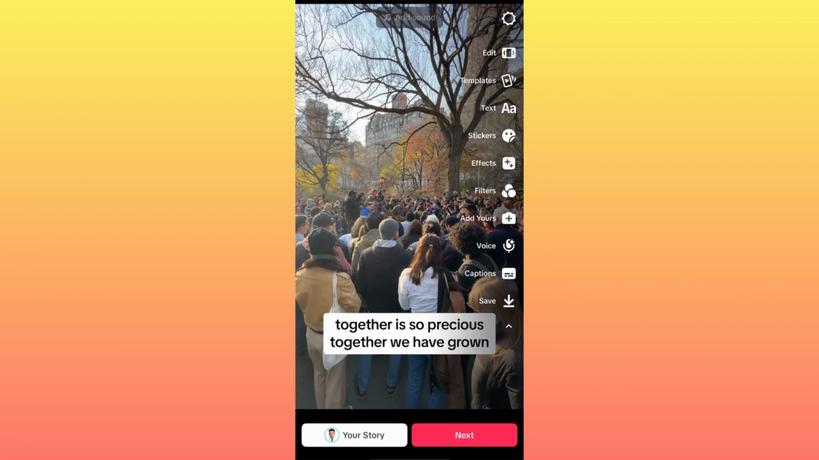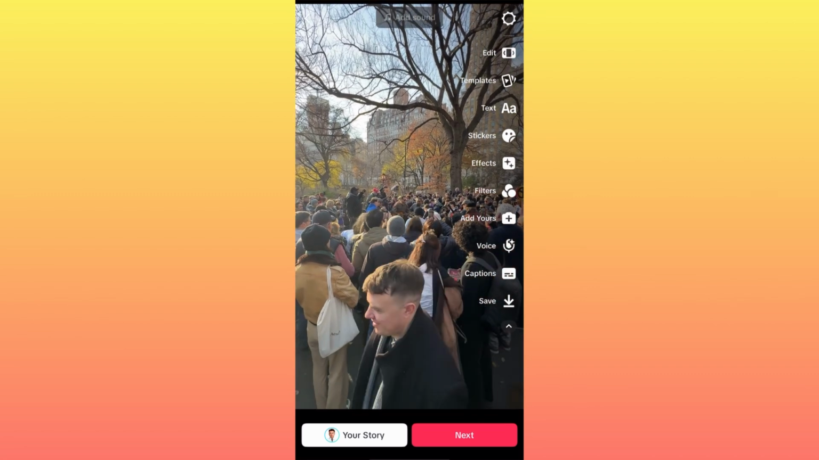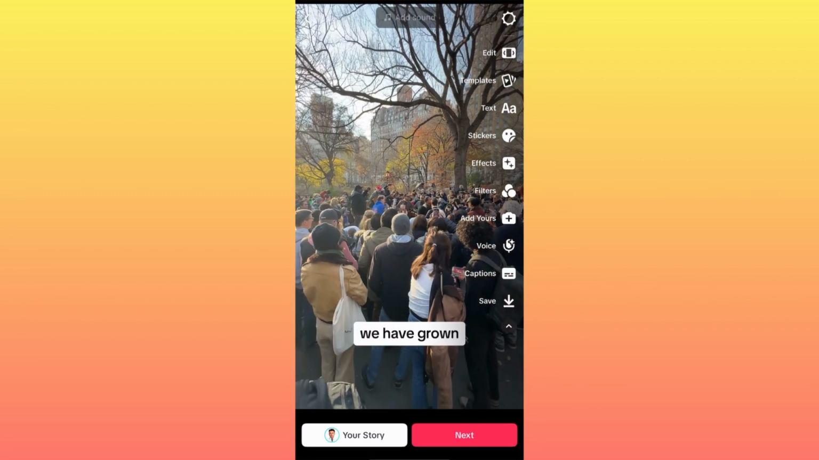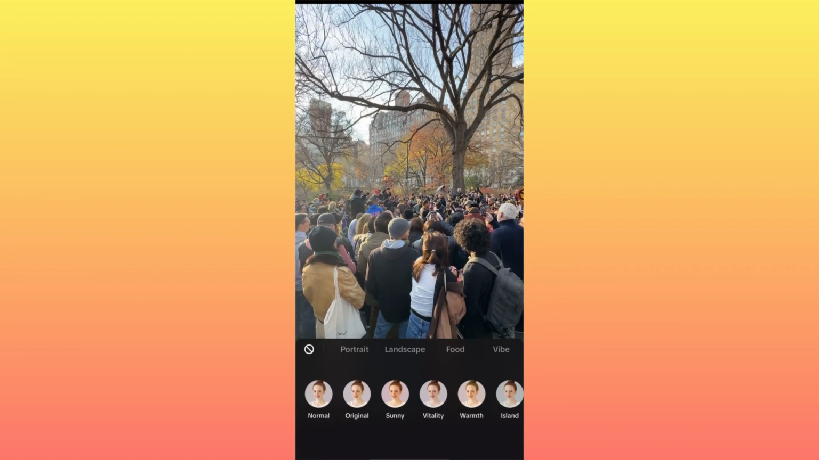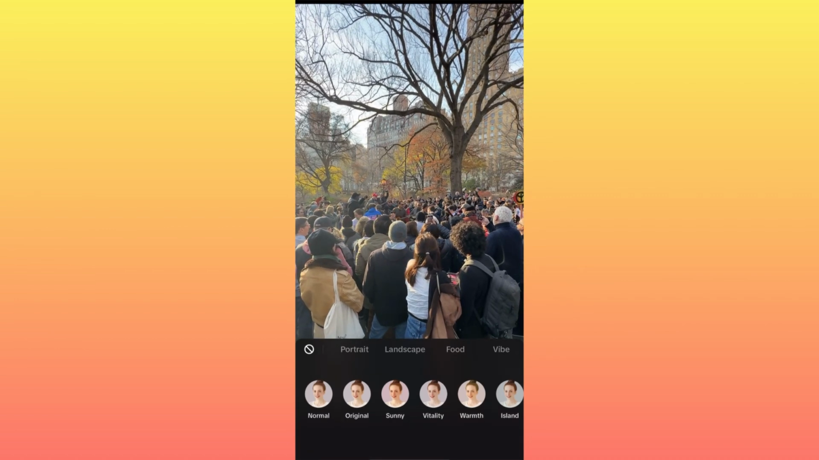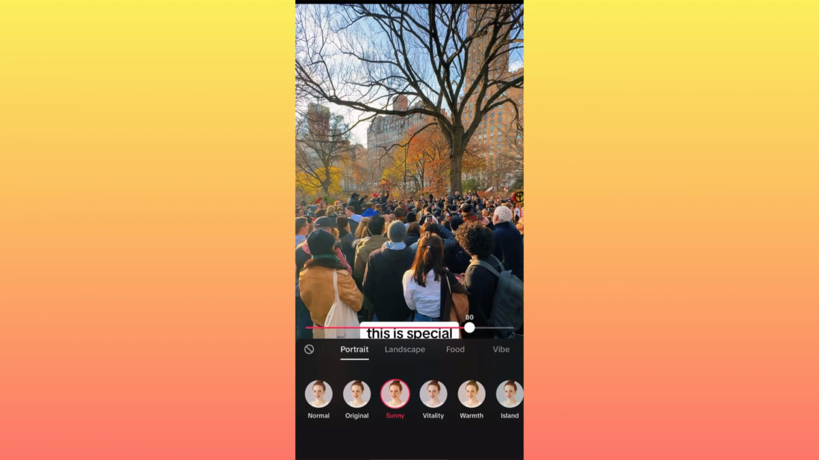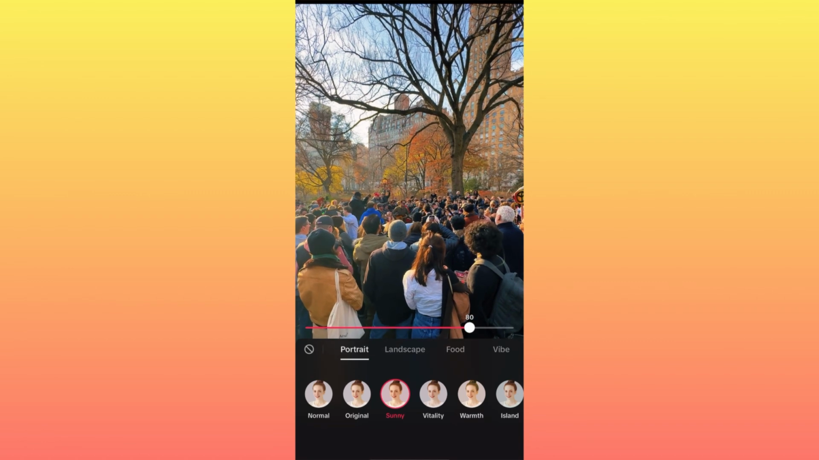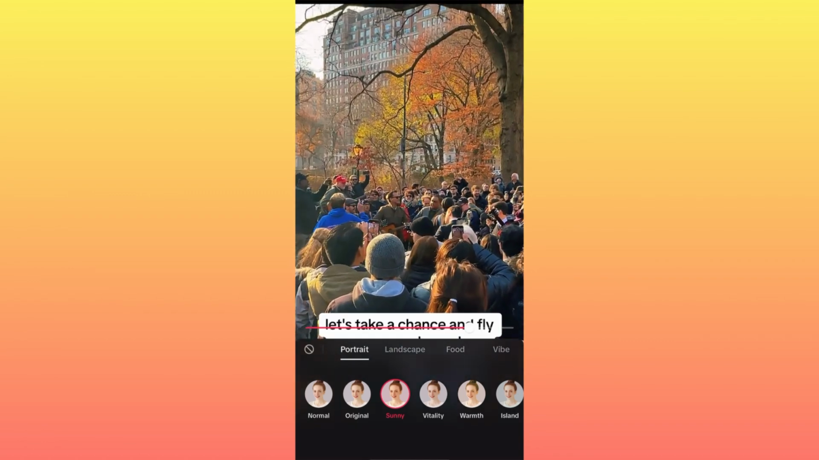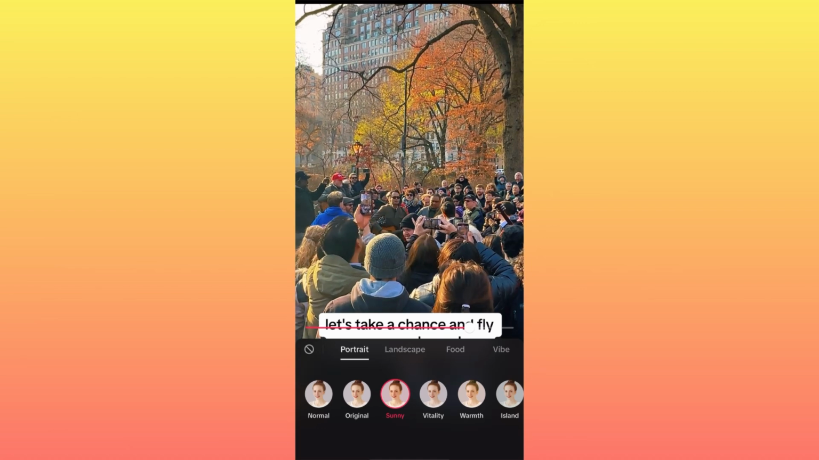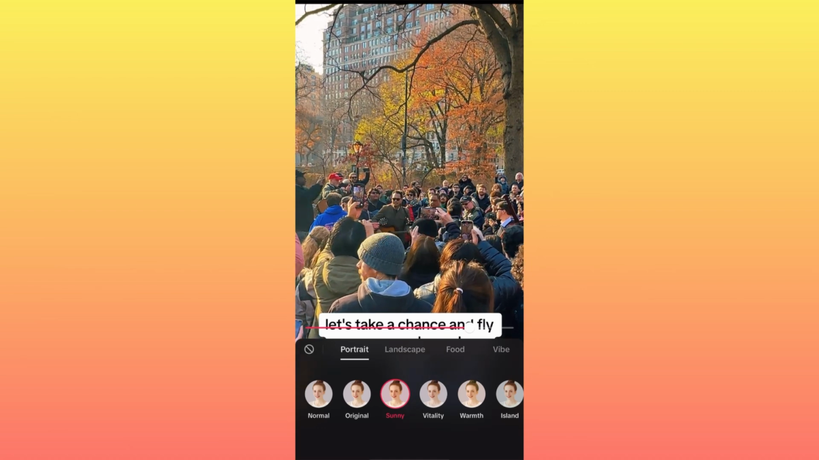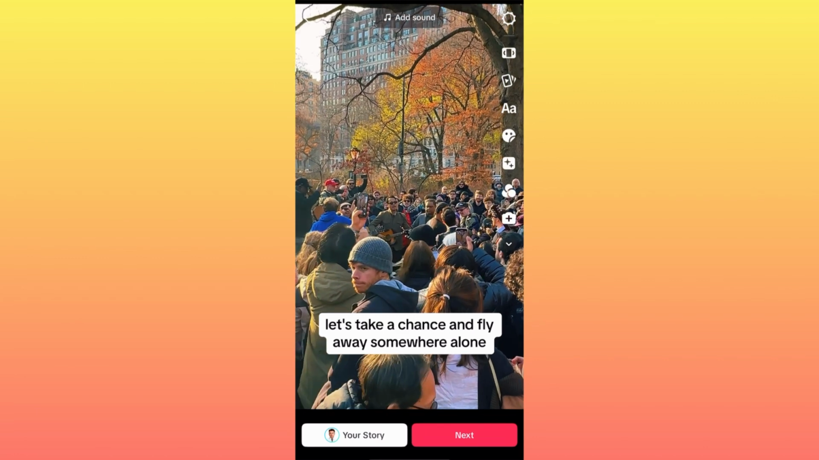Second thing that is very important is of course the filters. Especially when the video is taken outside, you want to make the whole footage pop out. In this case we use the warm one, so you see how the foliage at the back popped out. It's very nice. It's very important, especially if the video is taken outside.